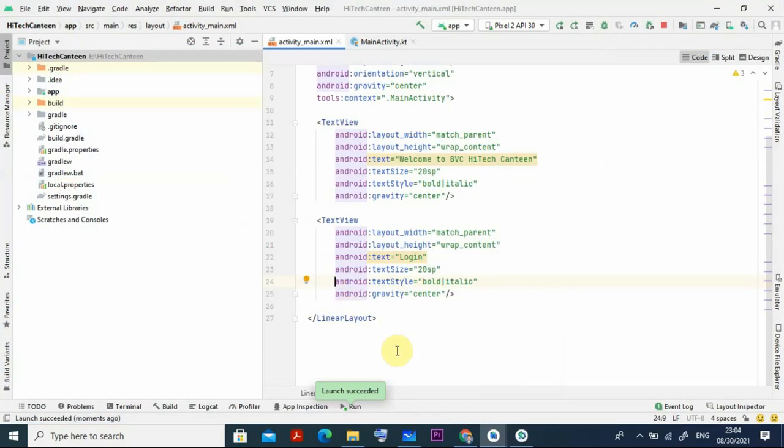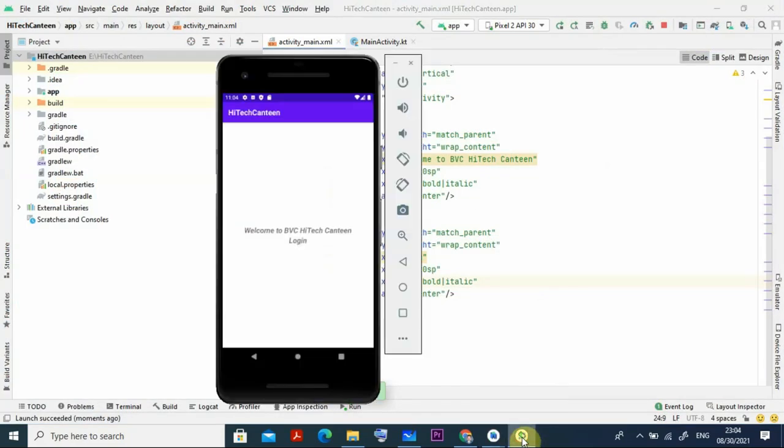But I don't know why it is still not coming. It is supposed to come. Yeah, you can clearly see now. Can you see here? Welcome to UBC High Tech Canteen, and the login page is also coming there. Suppose in the login I want to do something, the user ID, the password at the bottom, everything that I can do. In our next video we are going to do this.